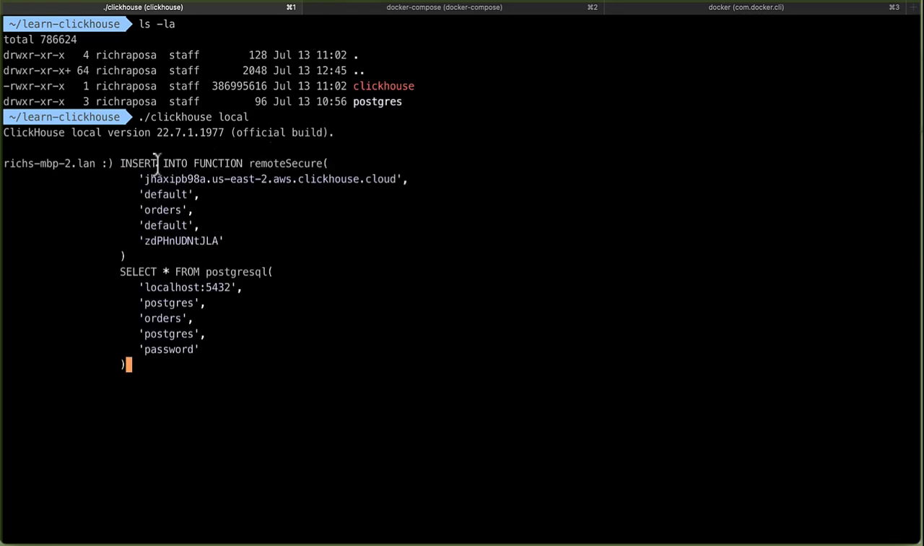So INSERT INTO is going to send the data to ClickHouse. Notice that we have the server name of our ClickHouse service. default is our ClickHouse database. orders is the table in ClickHouse that we just created. And the second default is the username of our cloud database, and that's our password.